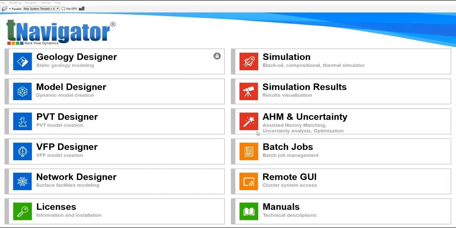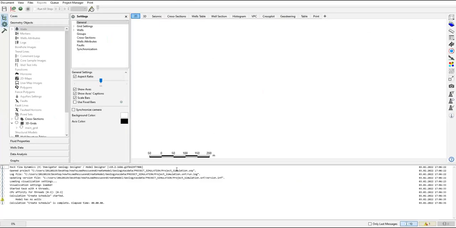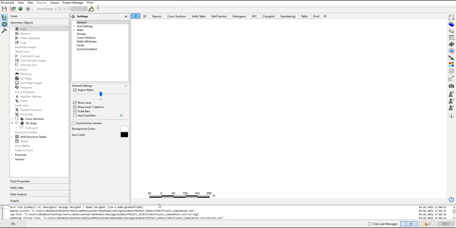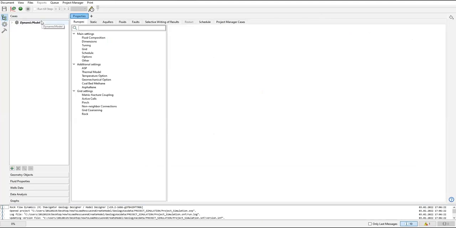And we will wait until tNavigator is ready. All right, here we go. Wait for a while. Okay, now this is our window. There we have several messages. As you can see, in this bar we have cases. If we want to create the cases, I will talk about this later on.